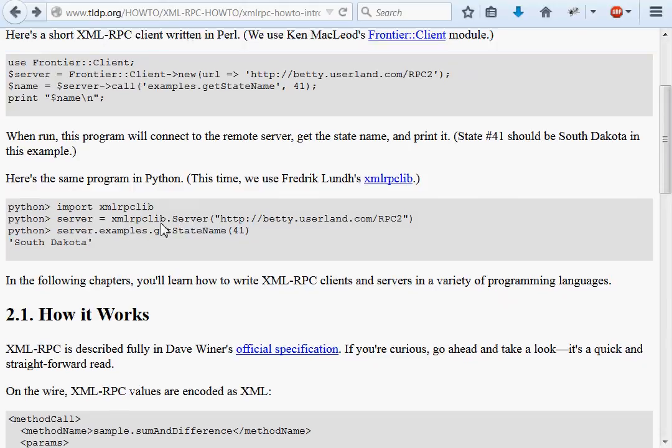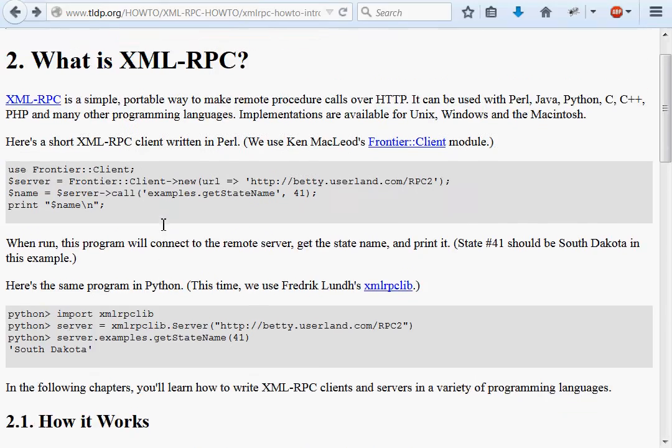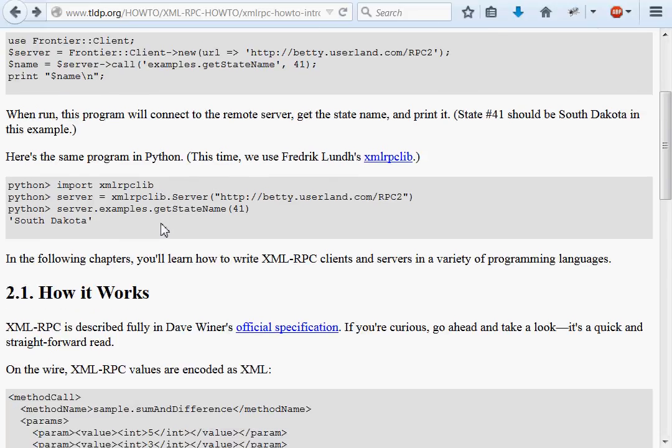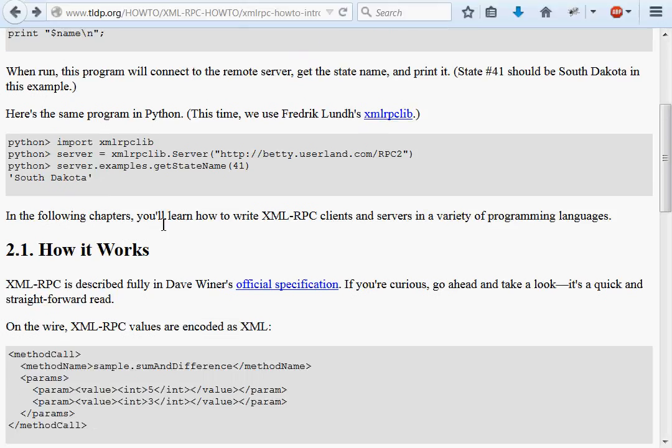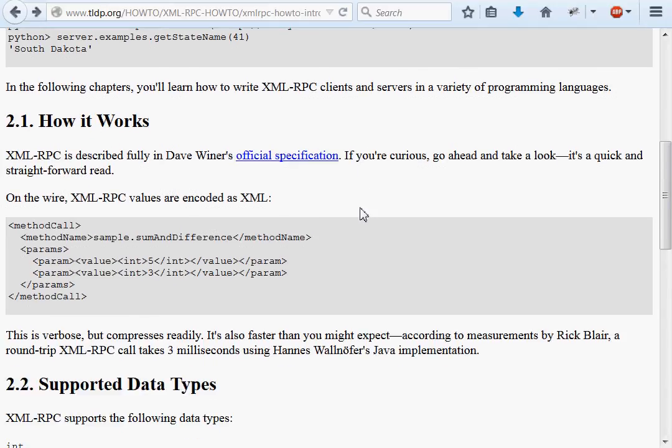So that's all it is, really. It's just running a function, calling a function. You're calling the server. It's cool. It kind of seems like a programmer server. Like, it's just storing a bunch of functions that you might want to use later on in your life. That's kind of nifty, I guess. In the following few chapters, you'll learn how to write these clients and servers in a variety of programming languages. Super cool!